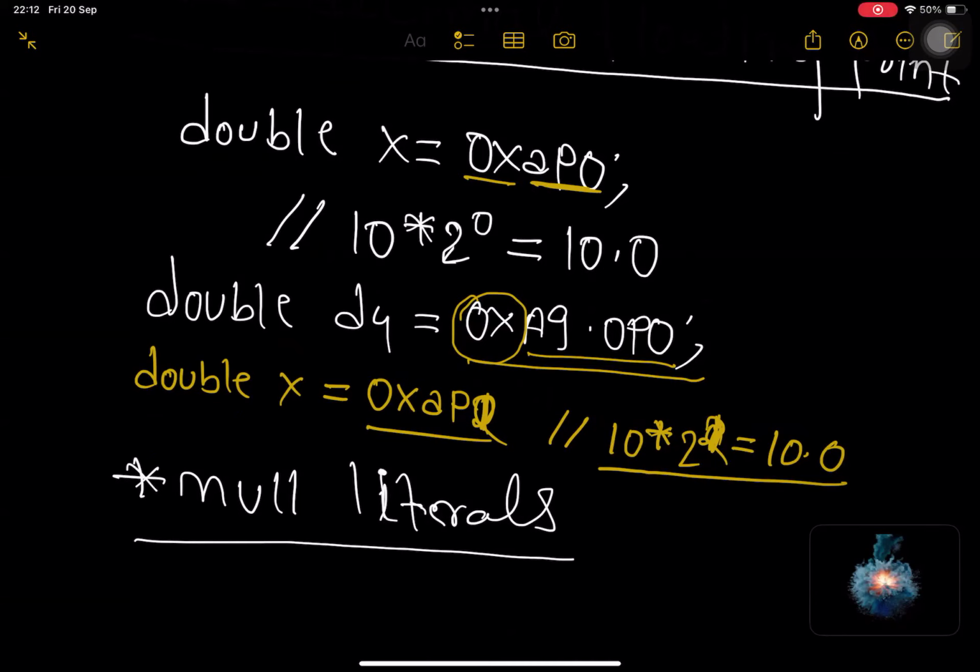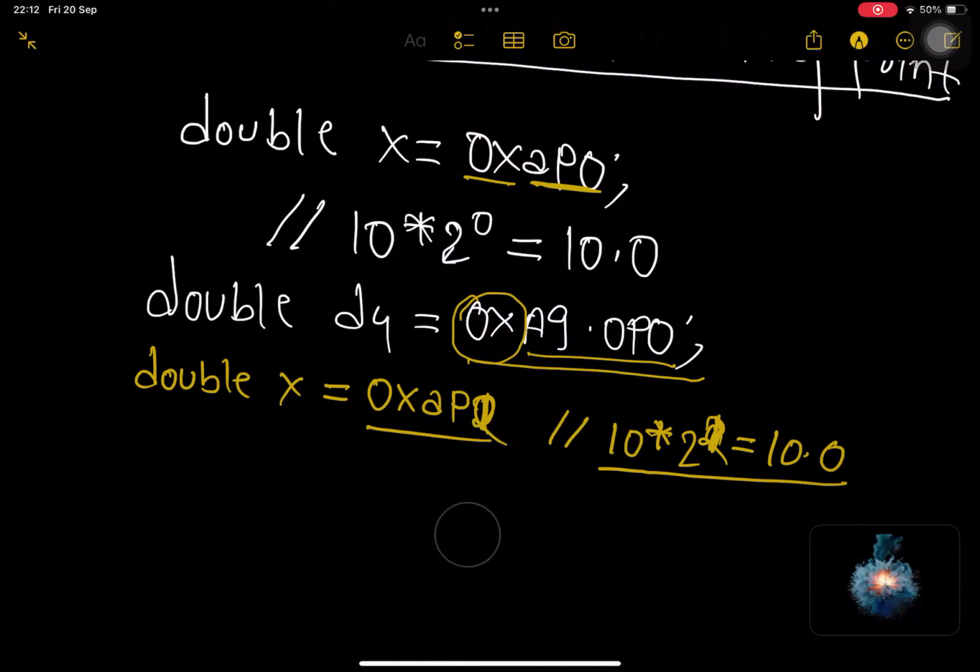Let me take one or two more examples. It might get disconnected in two or three minutes, so let me quickly finish this hexadecimal floating point literal.